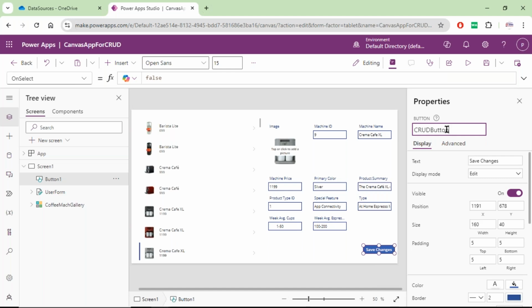Okay, give some name. Any name is okay, no problem for now. What else? Whenever I click on the save changes button, what should happen? Yes, on select, on click or on select, both are same here. On select means on click.